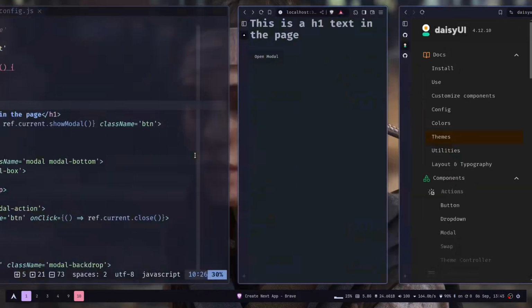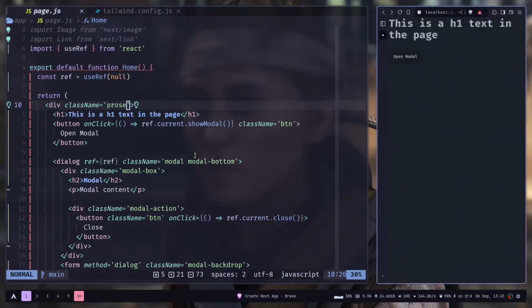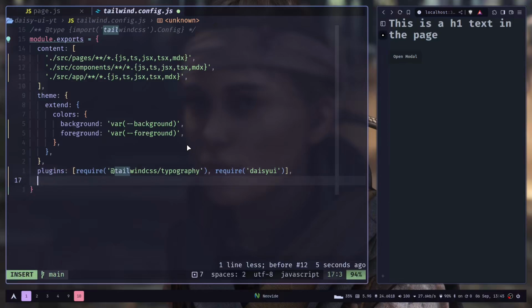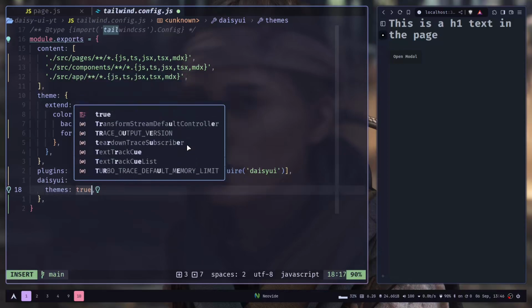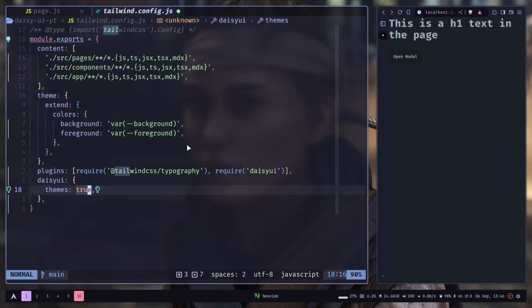So let's see how we can use it. Let's go to the Tailwind config and add a key called daisyui. Add a themes key. The default value is false. And that's why you have only 2 themes. But if you pass true, then you have all the themes available, all the 32 themes available.